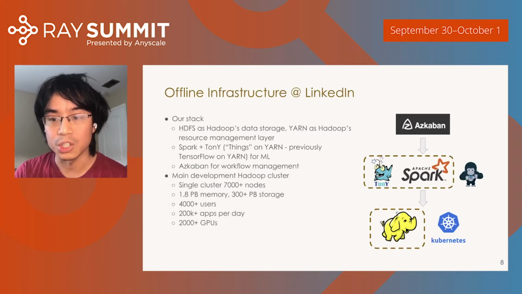Above Hadoop, we use many different compute engines such as MapReduce, Pig, and Hive. But for machine learning specifically, we use mostly Apache Spark, which is a well-known general purpose compute engine, which also includes support for machine learning. And we also use Tony, which is an in-house platform that we built at LinkedIn, which we named after TensorFlow on Yarn. This was originally a use case for running TensorFlow jobs on top of Hadoop, but we have since adapted it to non-TensorFlow use cases such as Ray.